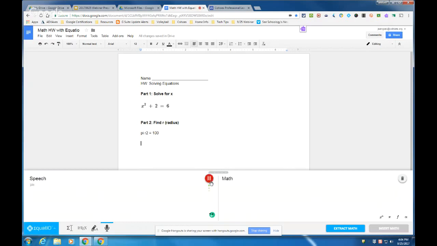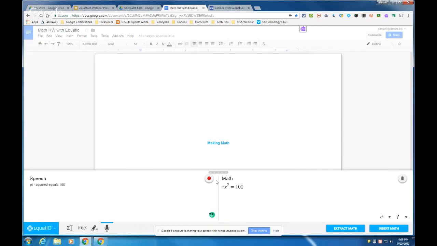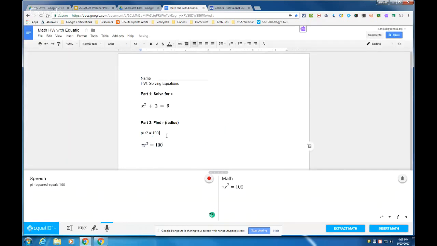Pi r squared equals 100. And I stop because I'm done. And you can see Equatio just turned what I was saying into a clear, accurate on-screen formula here. And this looks good. So I'm going to go ahead and insert that math and delete my original question. You can see that's pretty simple.